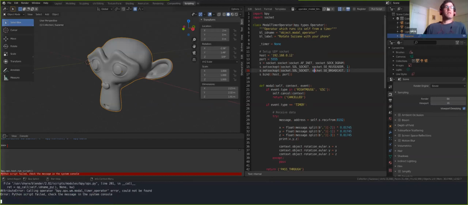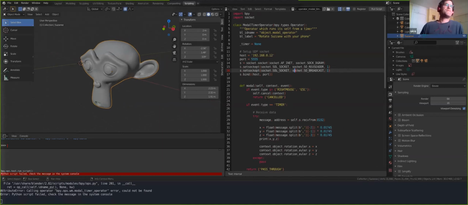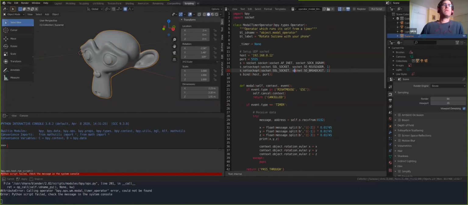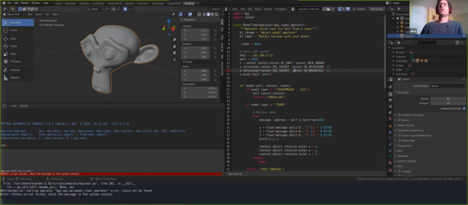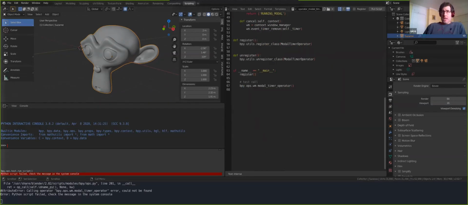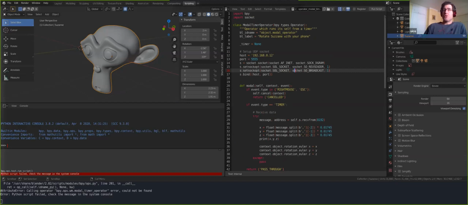I don't know what's that error. Okay, let's go step by step to see if we can solve it. So here I have my console, my monkey, and my code. I'm going to go a little bit through the code as a starting point, and then we're going to try to solve that problem.